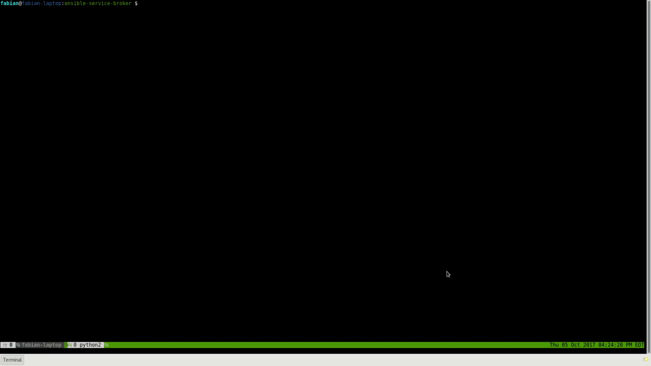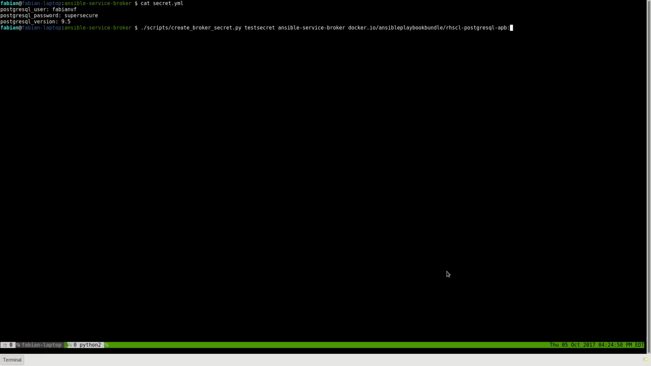So if we go to terminal and we look at this file that I have here, just the secret.yaml. It's just a simple YAML file of key value pairs. So I want to set the user to my name, the password to a very secure password, and the version 9.5. So I wrote this little script to help with the process. It's pretty simple. It's basically just a wrapper around a few OC commands, but it helps to not make mistakes when you're doing a demo or something like that.